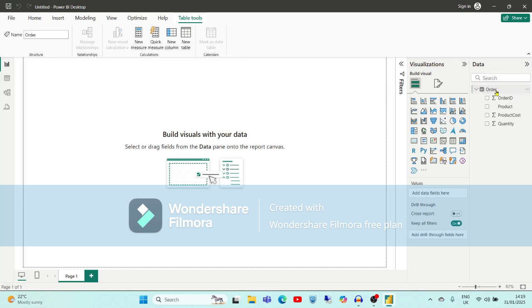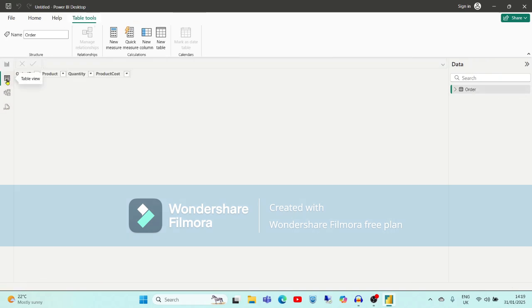Again, I want to see this order table. On the left hand side, different types of views are given: report view, table view, model view, and DAX query view. I will click on the table view so that we'll be able to see the order table. Now I want to create a new column. If you observe towards the top side, it is showing the icon for new column. So just click on this.